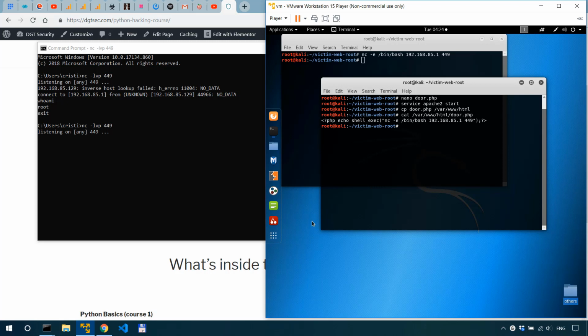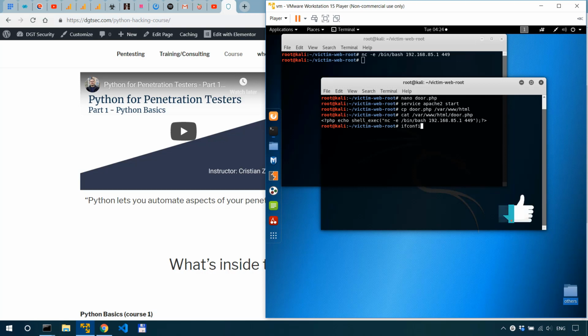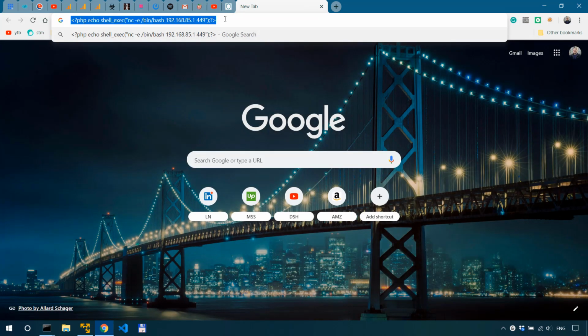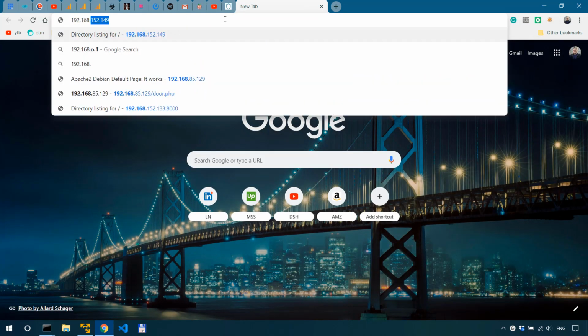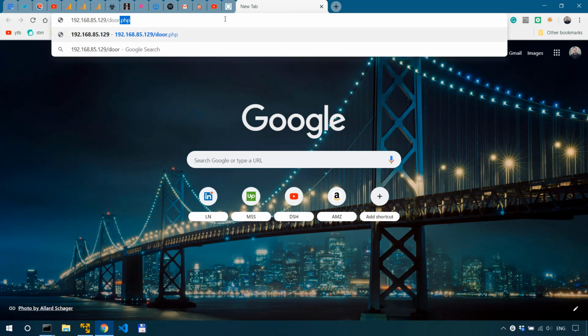Now getting back to Chrome over here in Windows, let's navigate to our script. But for that, we first need to see the IP of Kali. So ifconfig, we can see it's 192.168.85.129. Control Shift C to copy it, Control Shift V, so it didn't copy, 192.168.85.129. Okay. And then we'll call door.php since it's in the web root.